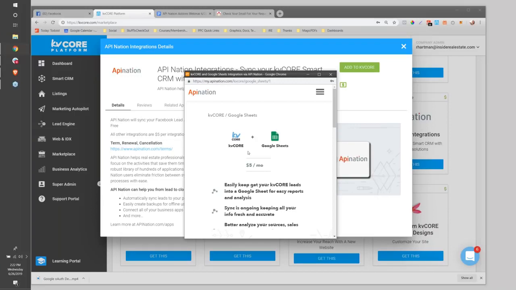Great. Another question: if we are linked with Constant Contact with this, and someone unsubscribes, so this is a good question. Somebody unsubscribes from Constant Contact, will they also be unsubscribed from KV Core? And I think the answer is no, right? Yeah. You may want to go ahead and unsubscribe them from KV Core at that point.